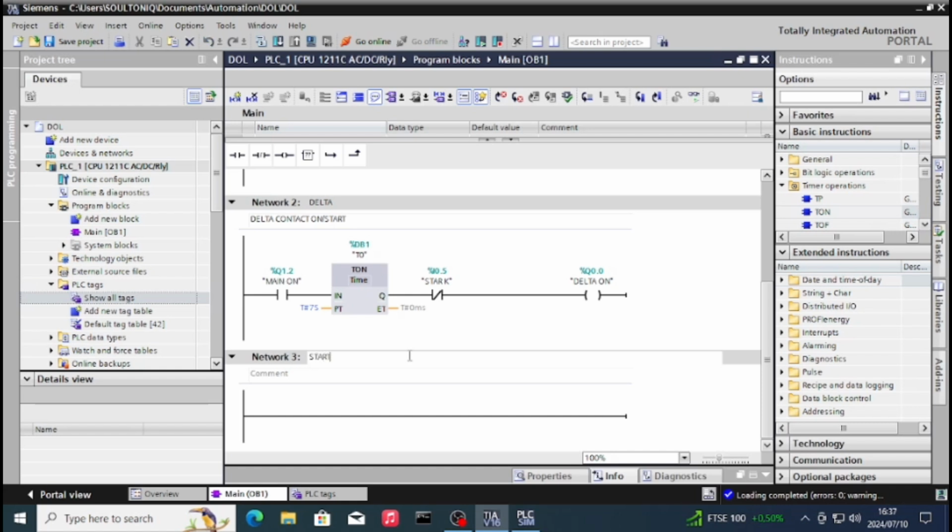Then we'll have our start network. Remember, the sole reason for using a star delta starter is to prevent the high inrush current on your motor, especially on big motors. A motor that is above 5 kilowatts, you can convert that into horsepower by multiplying by 0.75.